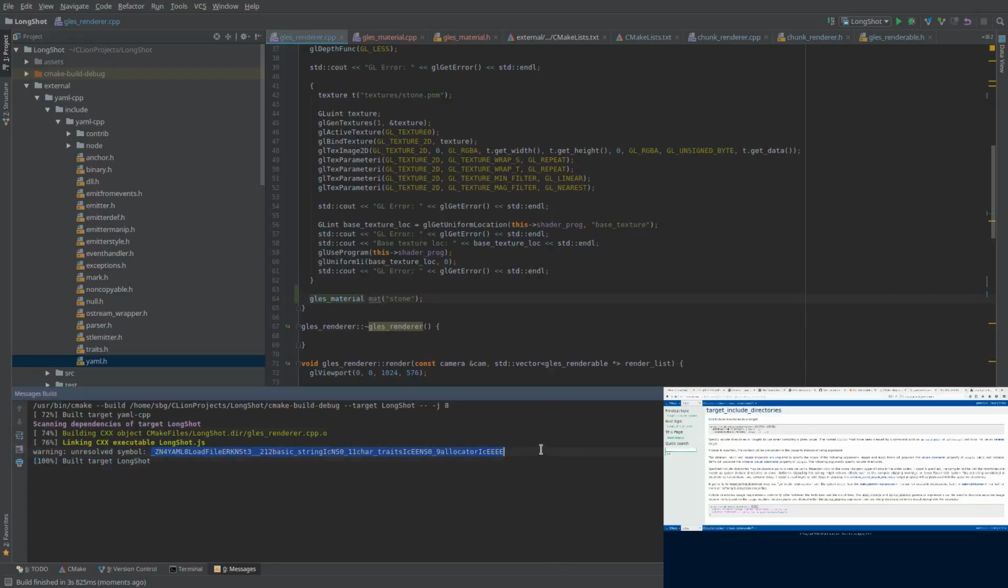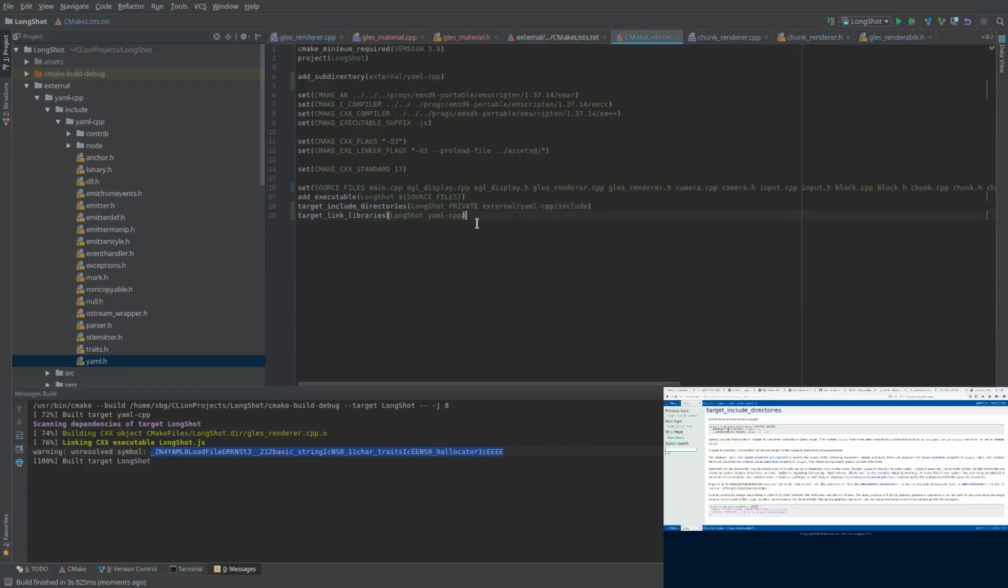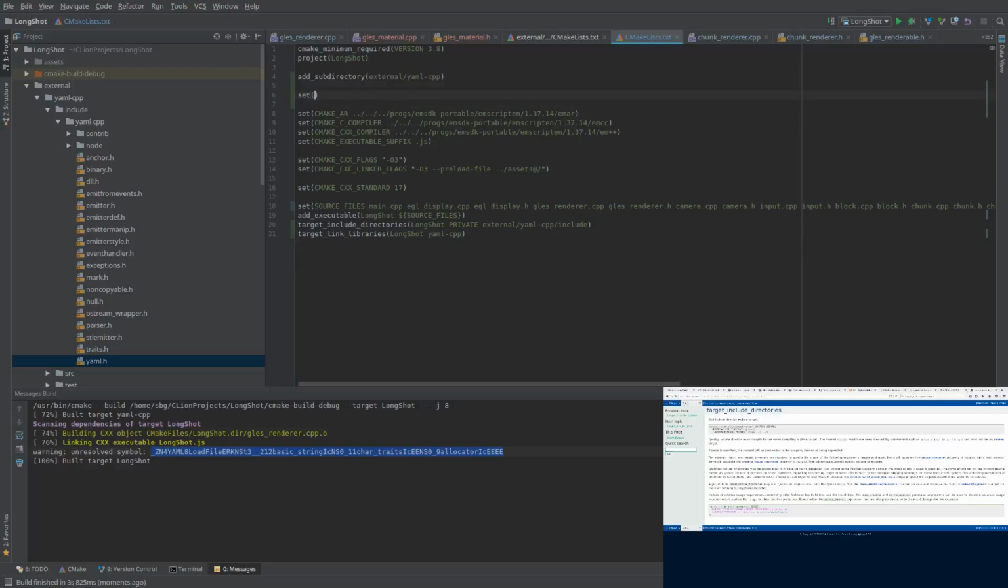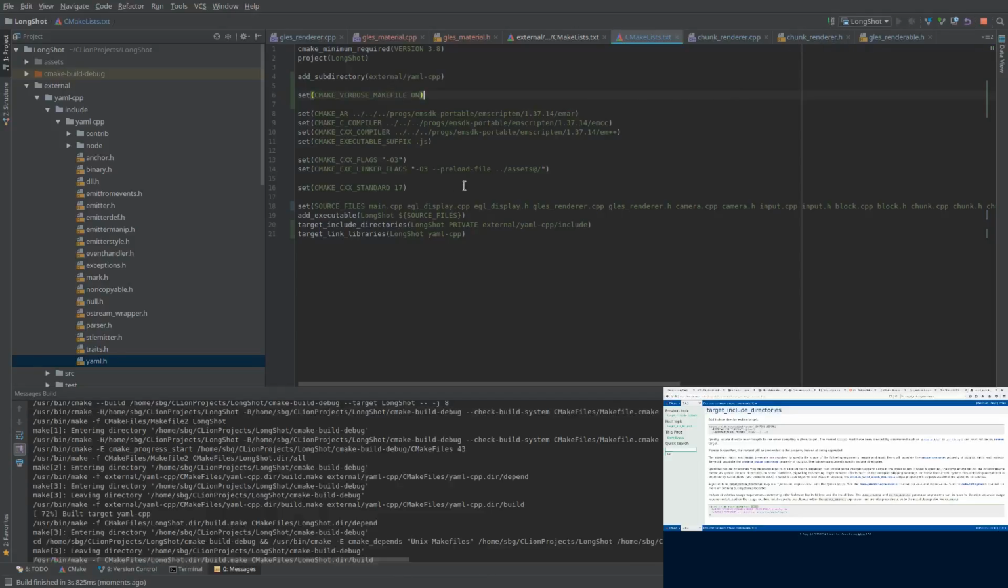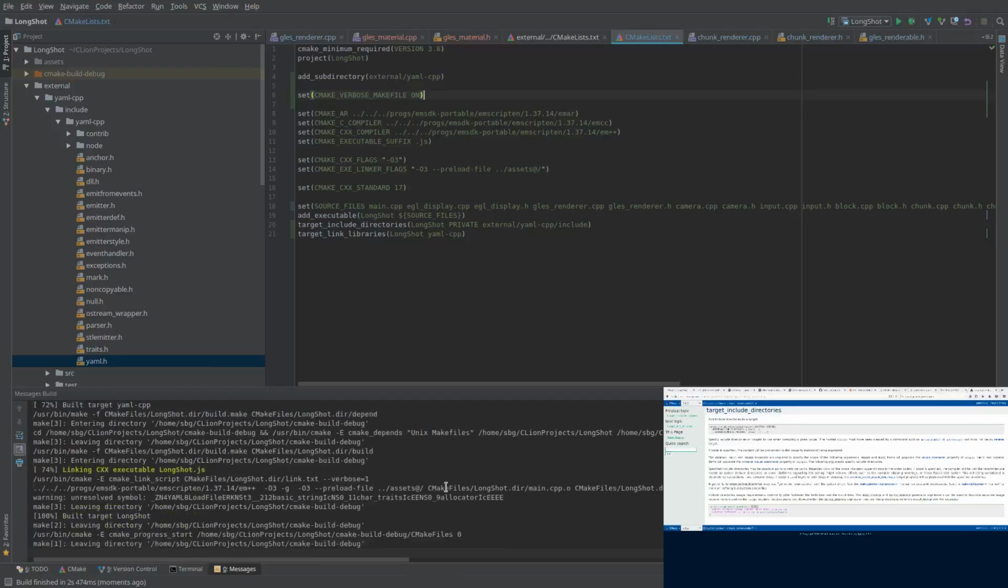So we're apparently not quite linking against it. So what I want to do right now is get CMake to make me a verbose makefile. Make verbose makefile on. I believe it's on. So that we can see exactly what it's doing here.